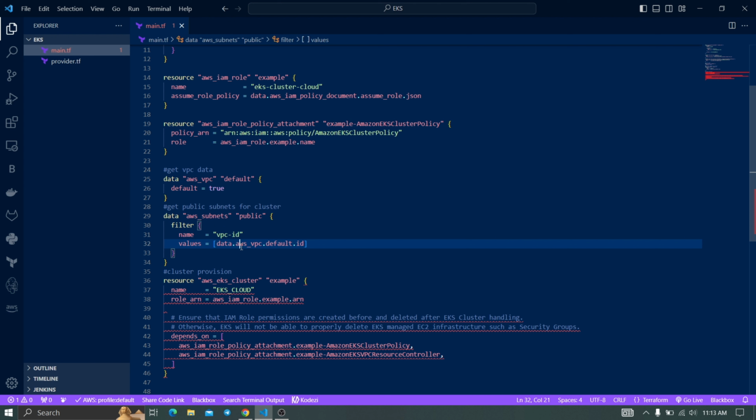So for the values we are using this particular data from here, so use this particular VPC data, and I need the public subnets from that particular VPC. So this is the public data subnet. Okay, this particular block will get the public subnet data from your VPC. So let's use those public subnets for our EKS cluster creation. Okay, so that is done.